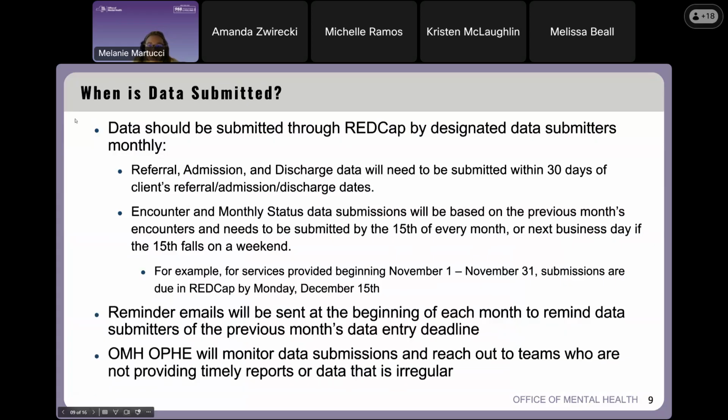Now I'll talk about when the data should be submitted. Data should be submitted on a monthly basis in REDCap. There are different surveys that we'll look at once we do the live demo, but the data that will be submitted is in regards to referral, admission, and discharge, and that data will need to be submitted within 30 days of the client's referral, admission, or discharge dates.